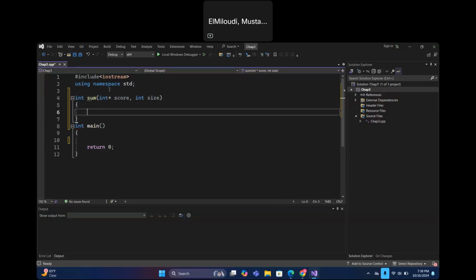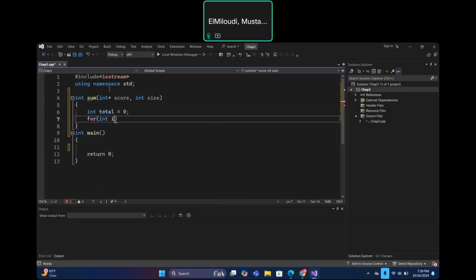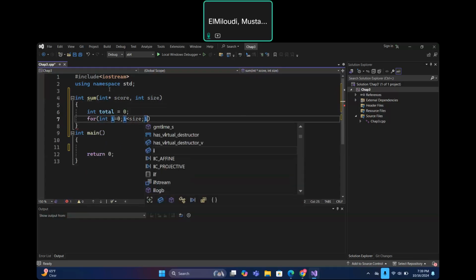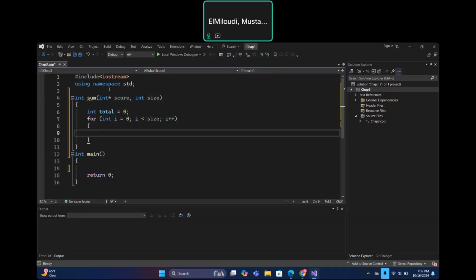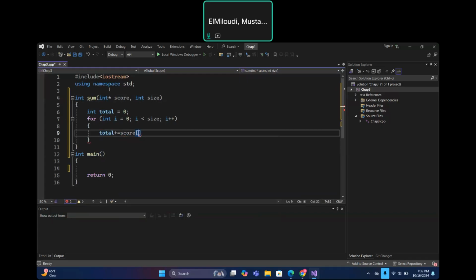Okay? So to calculate the sum, of course, I need a variable to calculate the sum. And then I'm going to use the array. So there are 3 or 4 different ways you can do that, either using the array or using a pointer. So I'm going to use the loop, I less than size, I plus plus. So I'm going to add all the values. I can either use this the normal way, so I'm using score as an array. Score 0, score 1, score 2, 3, and so on.